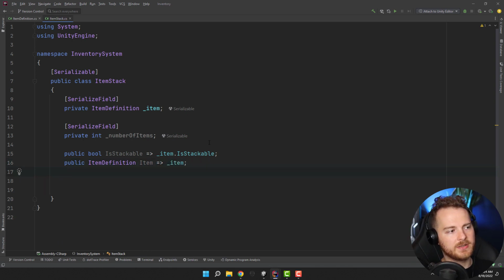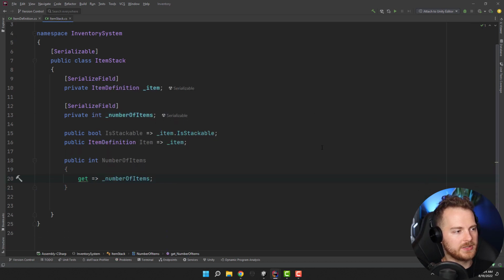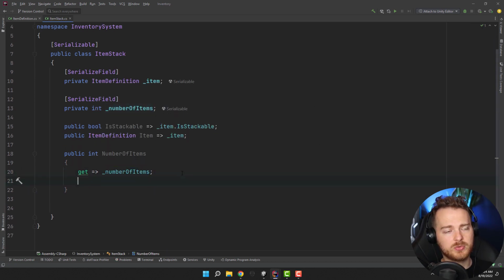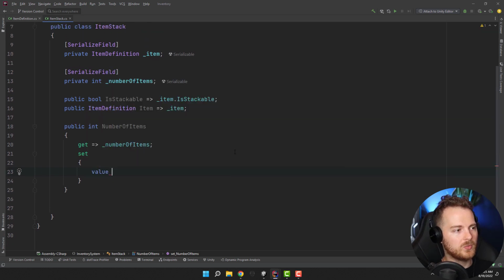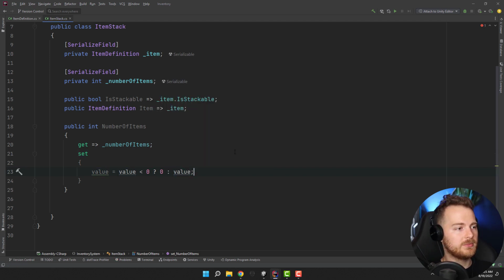and for the number of items, we want to do something a little bit more crazy. So we do that, NumberOfItems, and then we'll have a getter, which will be very simple, just returning the number of items. But for the setter, we want to do some validation or value adjustment before. So we have set, and in the first line, we want to make sure that the value is positive or 0. So if the value is smaller than 0, then change it to 0, otherwise keep the old value. This will ensure that the value is either positive or 0.